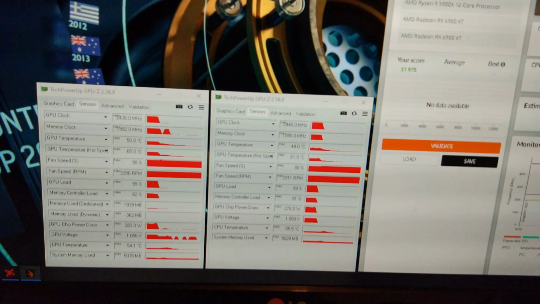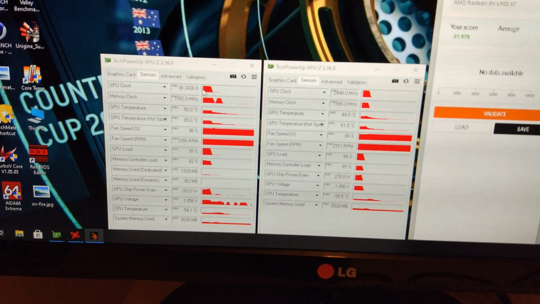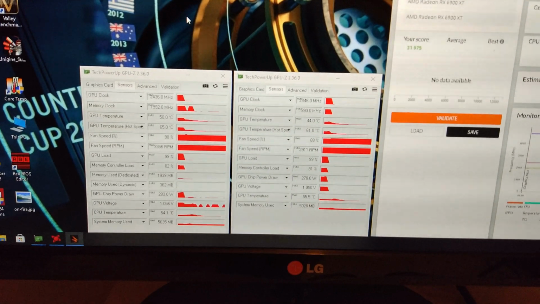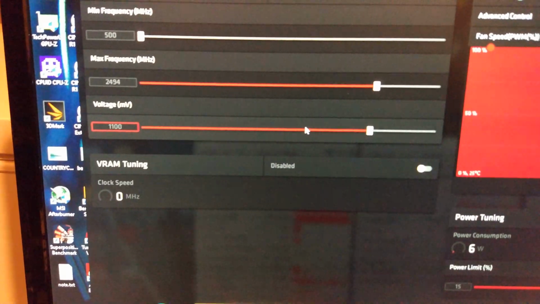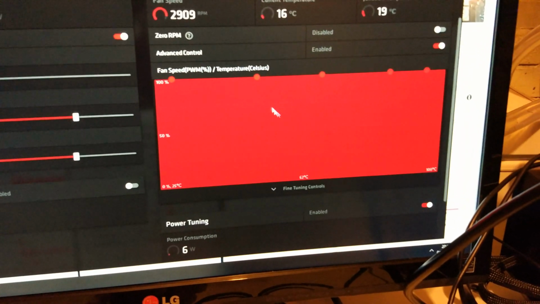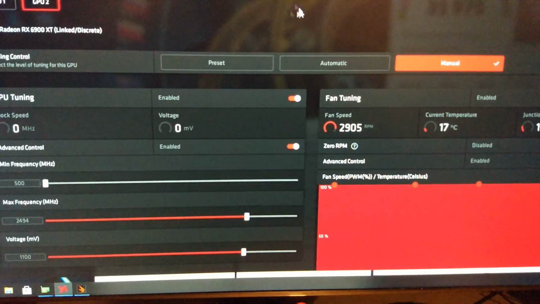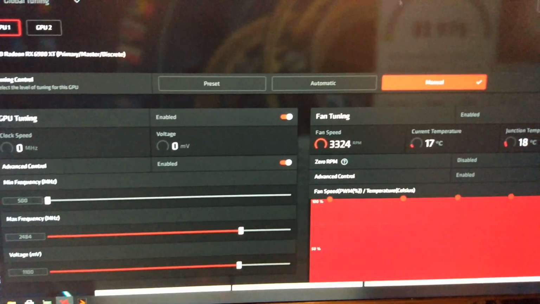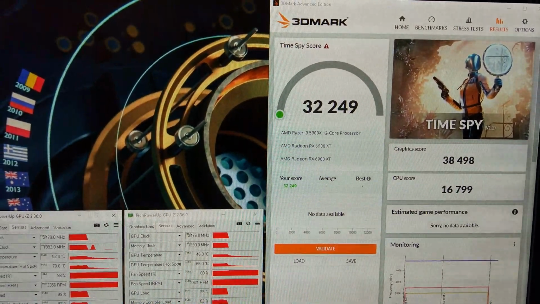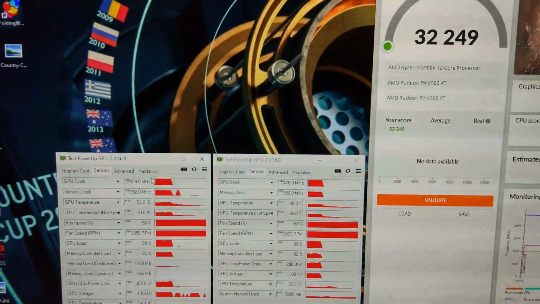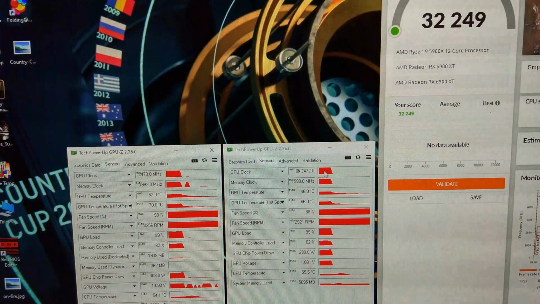38,252. The GPUs were sitting around 2400 megahertz this time, as you can see, and that is because I lowered the voltage. I set the voltage to 1.1 volts and put the fan speed up to 100% on both cards, and the power limit up as well on both GPU 1 and GPU 2. That time we got 32,249 overall, 38,500 on the GPU score, and the GPUs still clock into the mid to high 2400s.